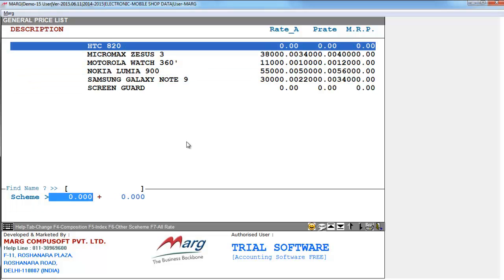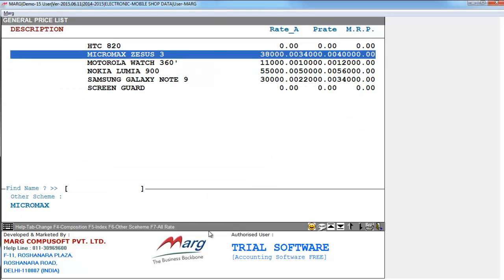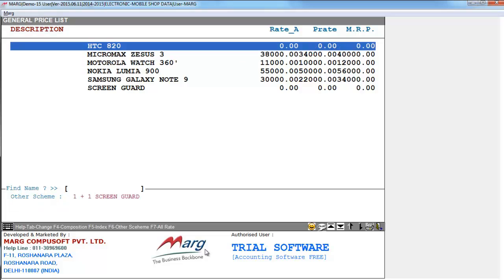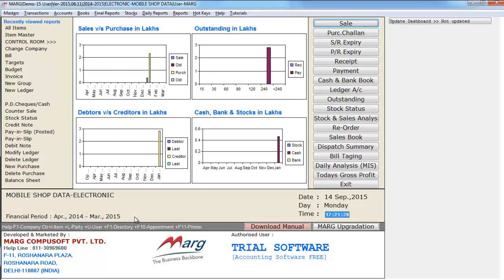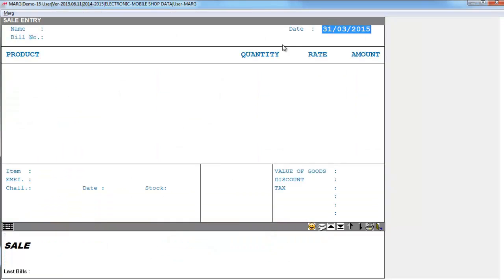As soon as you press the F6 function key, you will see that your cursor will switch towards schemes. Now from here you can apply a scheme. Like if someone purchases one HTC 820, then I provide one free screen guard with it. Now if you select your product, then you will see that the software has shown you the scheme that we just applied. Now let's implement this. As soon as you generate a sale bill, you select your product.